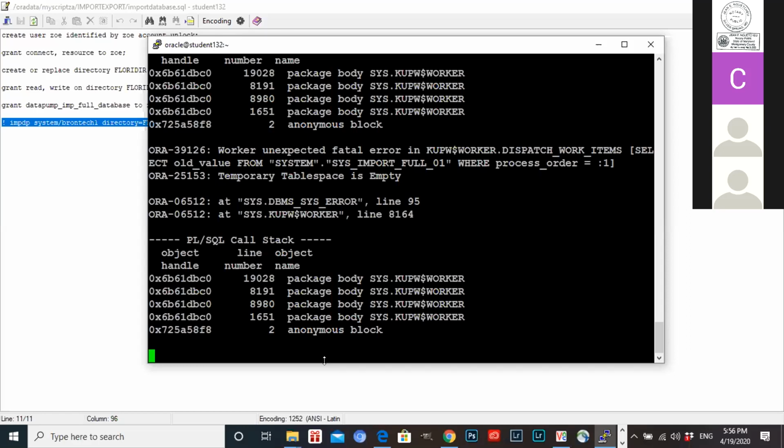There's a table space that's empty. So wait for the whole job to run. Let's see what it says after that. Okay. Can you slightly scroll up? I want to see what's happening before that.